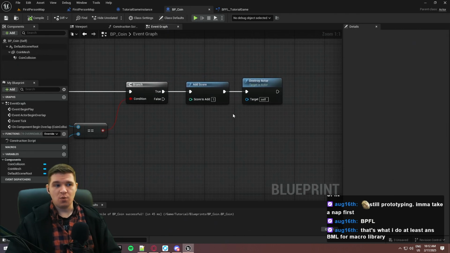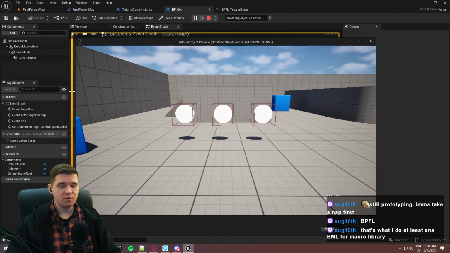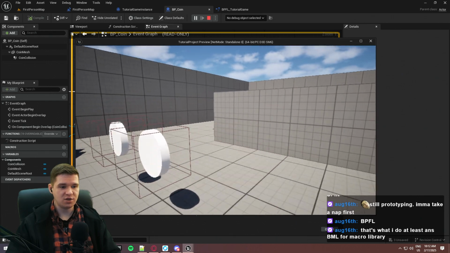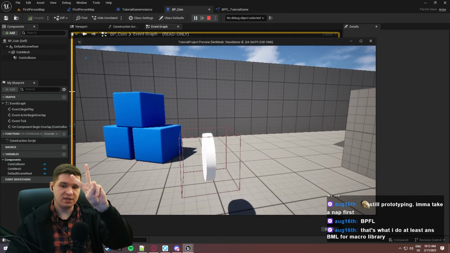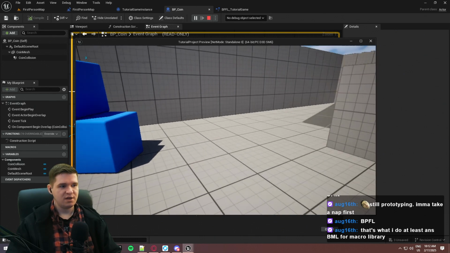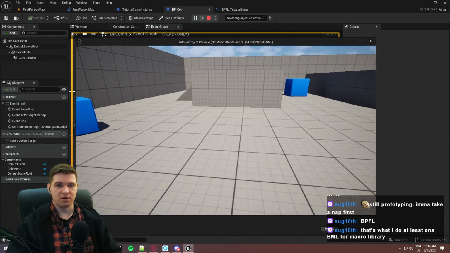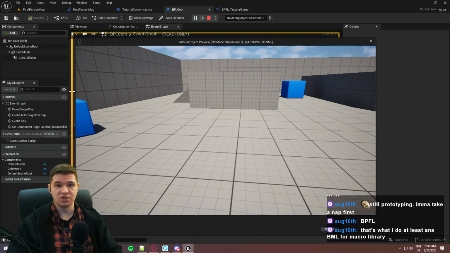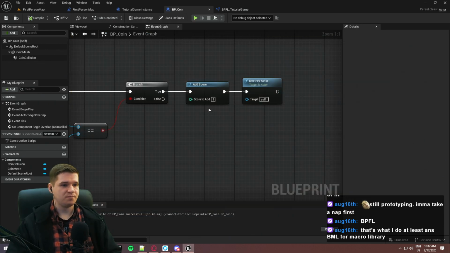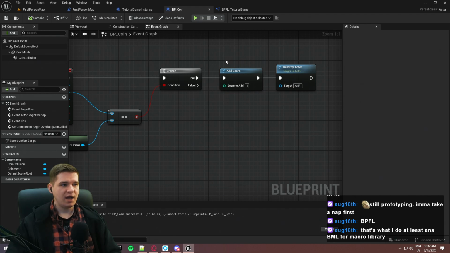So let's say that we want coins of different values, because right now we do have the core functionality of running into coins and picking them up, right? They're just being deleted, and updating the player's score. And right now the player's score is always going to be that value. How do we edit it so that instances of blueprints have different values?